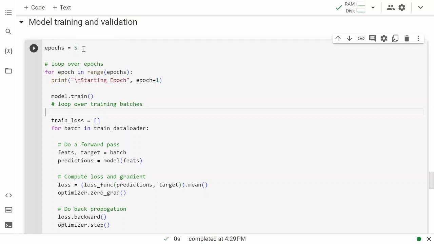What we are going to do over here is go over the dataset 5 times, so epochs is equal to 5. We are going to loop over the epochs. In this part, we'll first do the training part of it. We'll do model.train, so we let the model know that we are training and it can change the weights, the W1s and W2s, now. We'll have a placeholder for training loss.